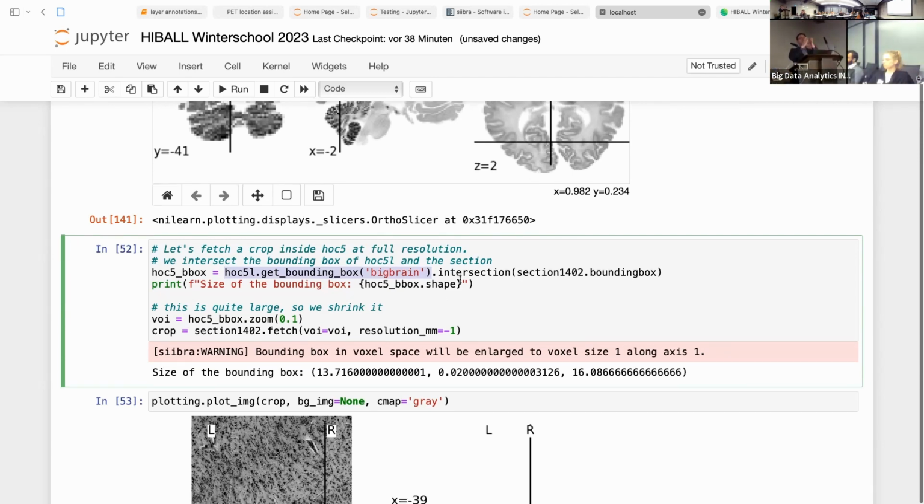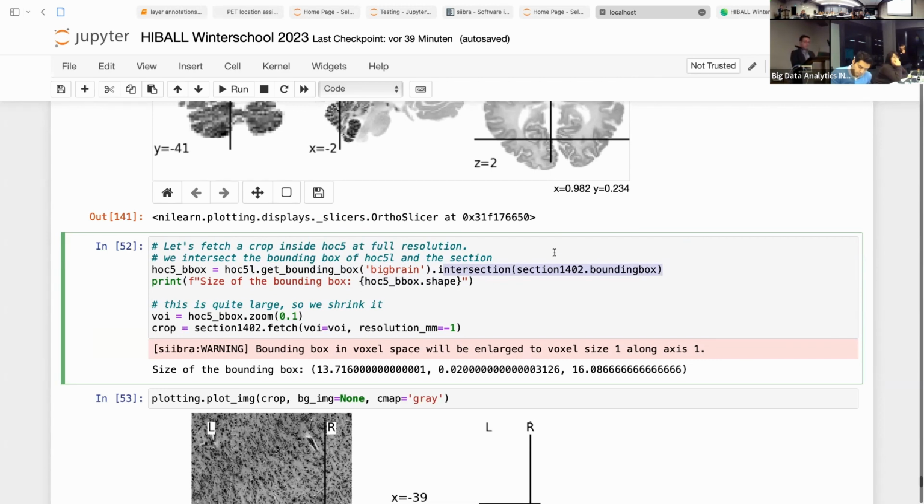But I want to extract a piece of this brain section. So I now intersect the 3D bounding box of area hOc5 with the bounding box of that image to get the thin bounding box that applies to the image. Yeah? So I first take the bounding box of hOc5 left, that's a block. Then I intersect this with the bounding box of this 2D image, which is the section. It also has a bounding box, but it is very thin. The section is only 20 micron thick. Yeah? And then I get a bounding box that is very thin and small. And this bounding box, I can use it again for fetching.